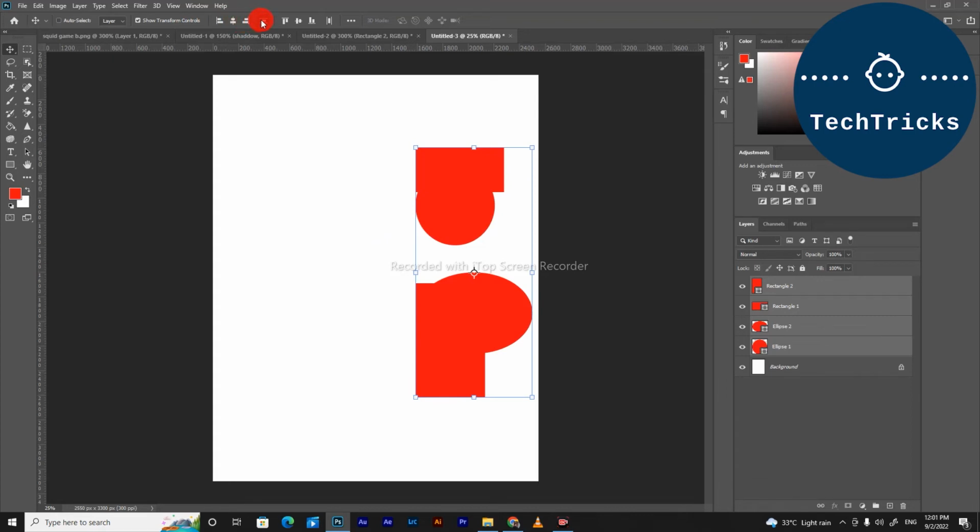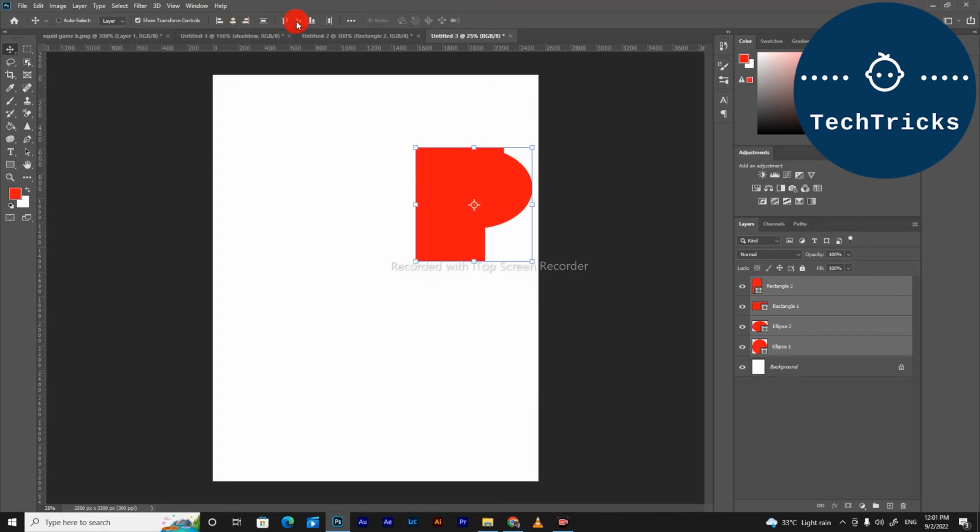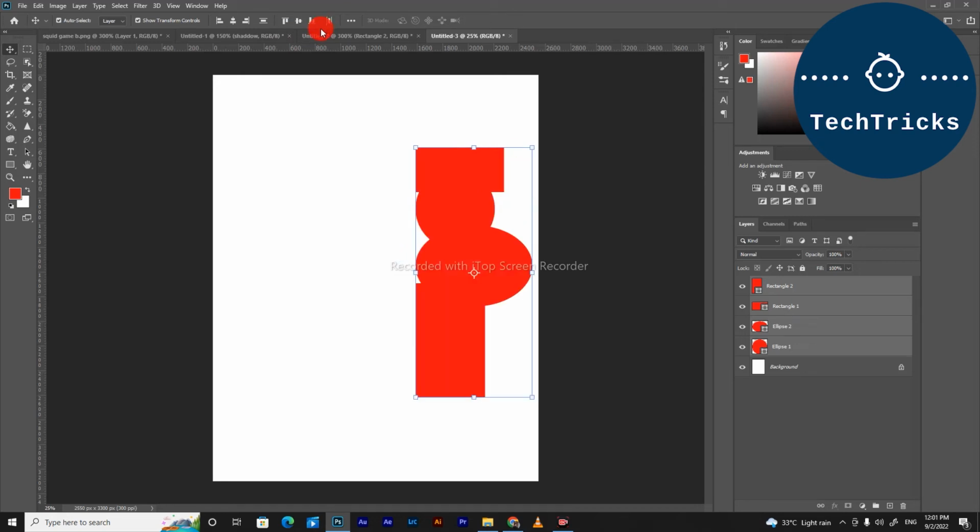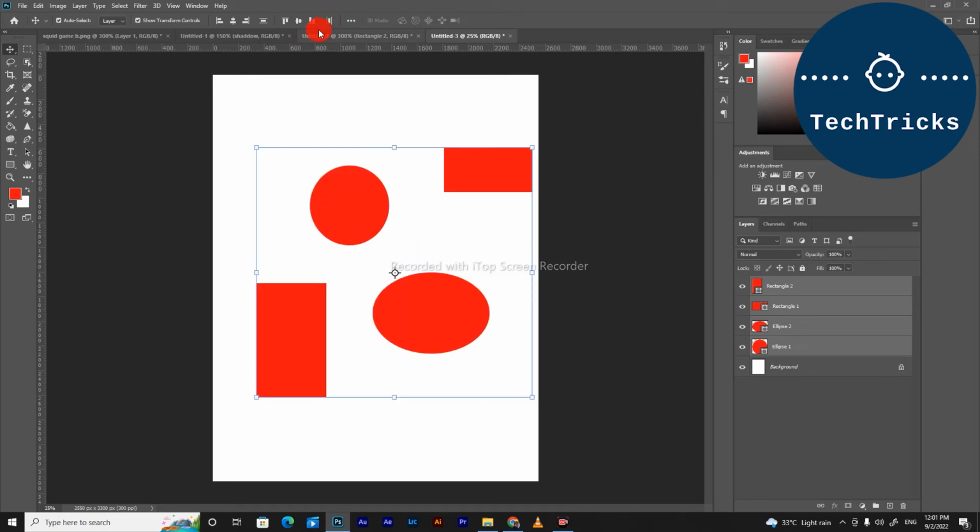I can also align them in the center, and then I can align them all on top of each other, and also on the background or on the middle. I can also go back with Control Z and change any of the changes I make. So this is how I can quickly align anything in Photoshop.